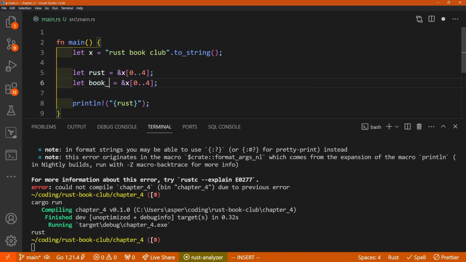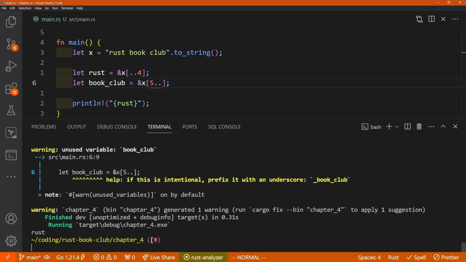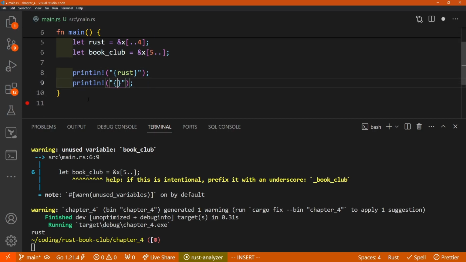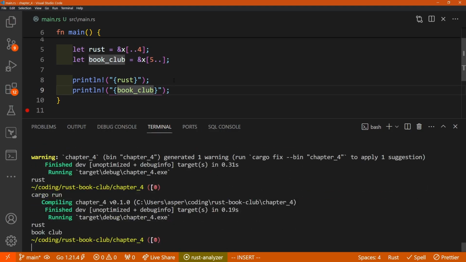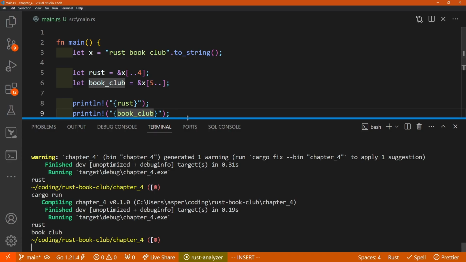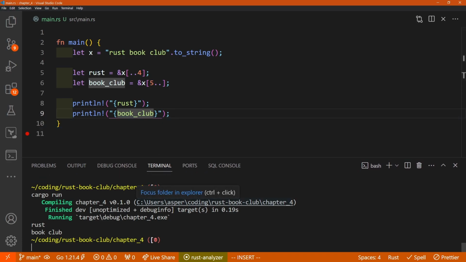And then let's say book club. So here we can omit the first part and then do 5 to skip the space to the end. And I didn't print it.